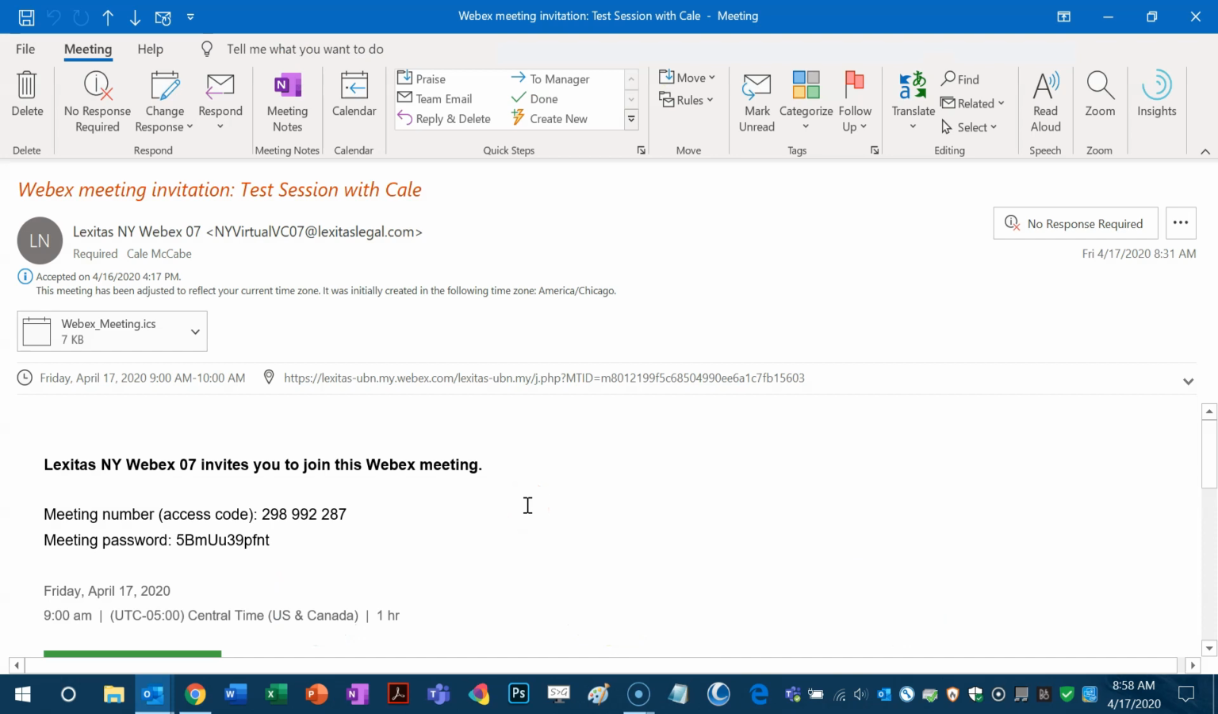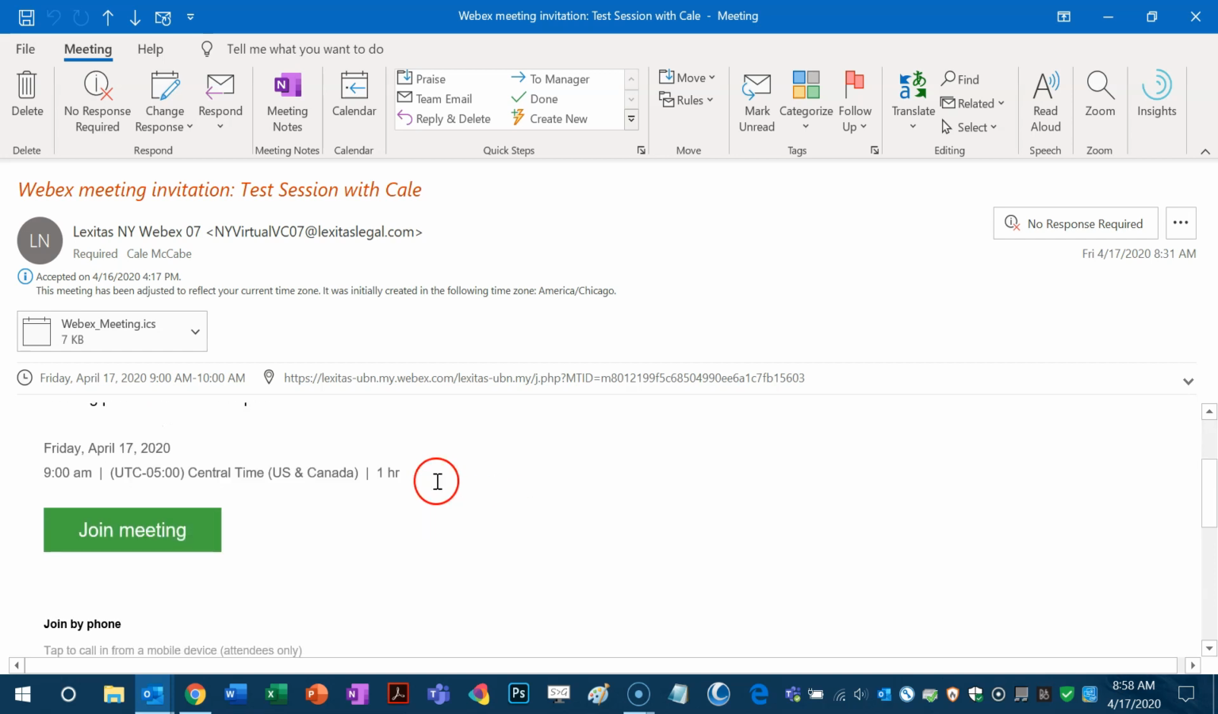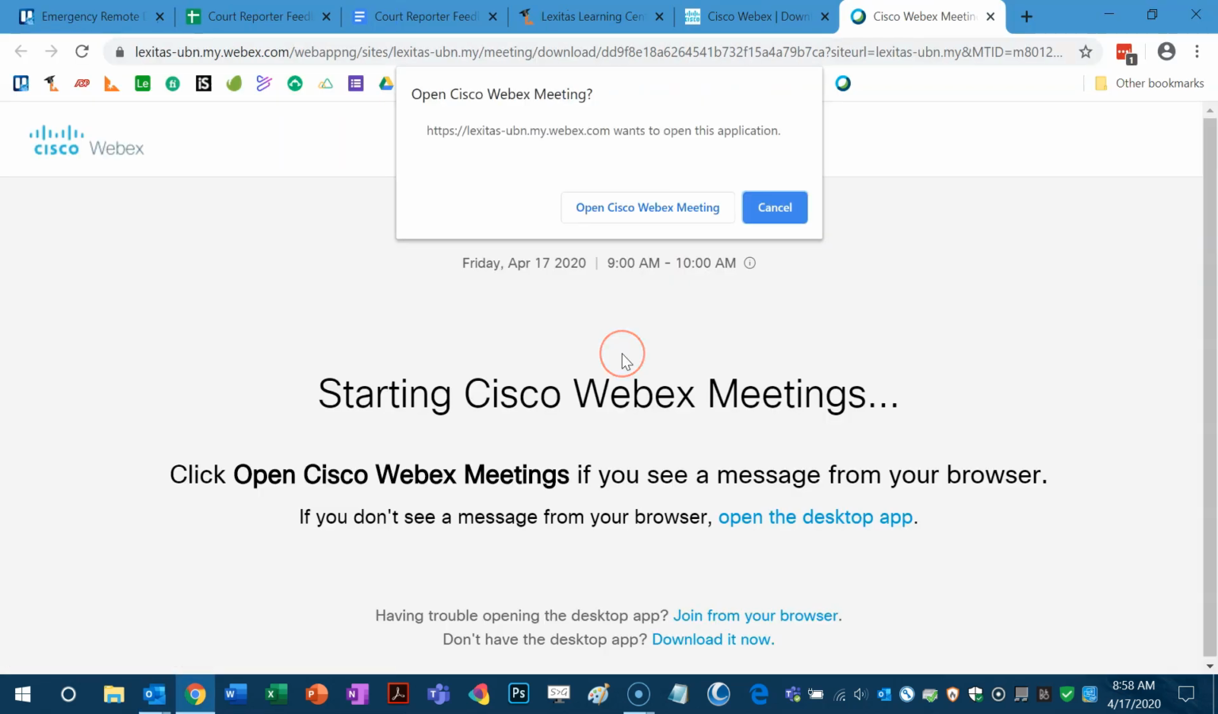To join the WebEx meeting, simply go to the email that was sent to you by our scheduling staff at Lexitas inviting you to the meeting. When you scroll down, you should see a green button that says Join Meeting. Simply click this button and it will launch your internet browser. If you already have WebEx Meetings installed, you will see a button here that says Open Cisco WebEx Meeting, and simply click this button to jump right into the meeting.